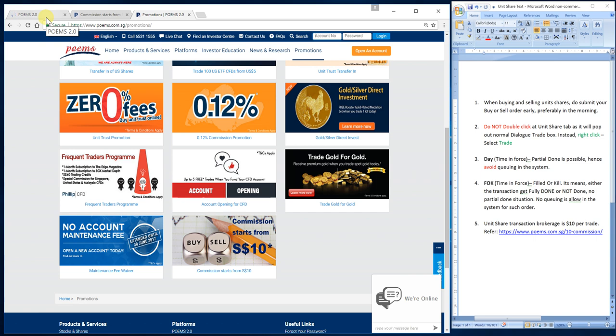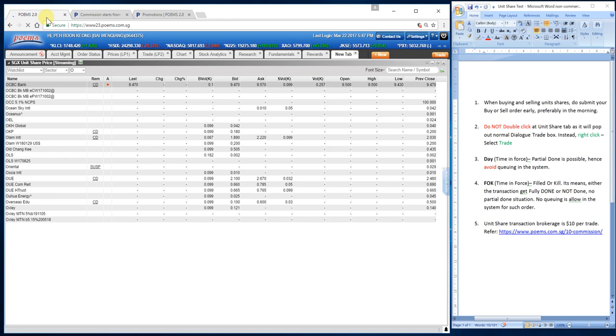So this is how you can trade unit shares. Simply, that is about all.